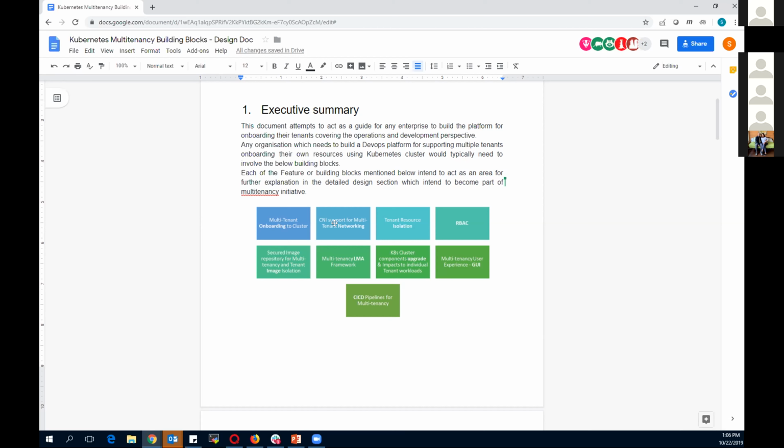Then the next building block is the CNI support for multi-tenant networking. Here there are various mechanisms which would be helpful for a tenant, like specifying a separate IP pool and VLANs for each tenant, and the associated routing and network policies. So all those details should come under this second block.